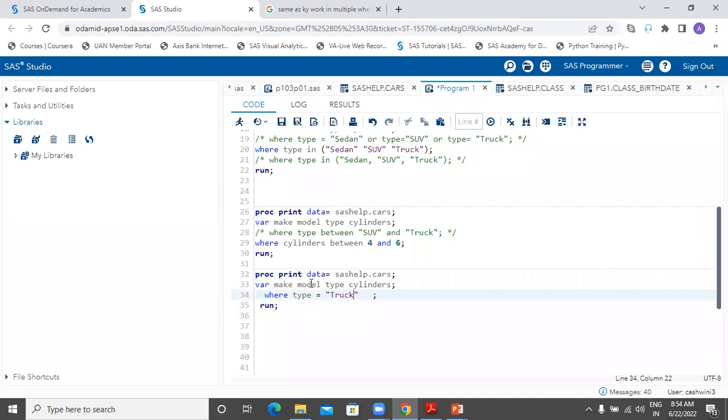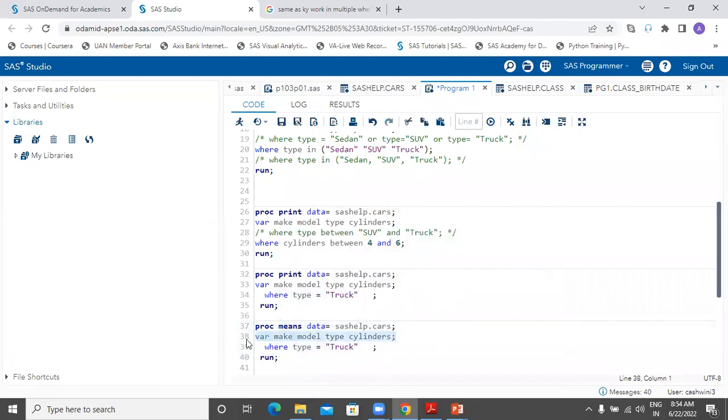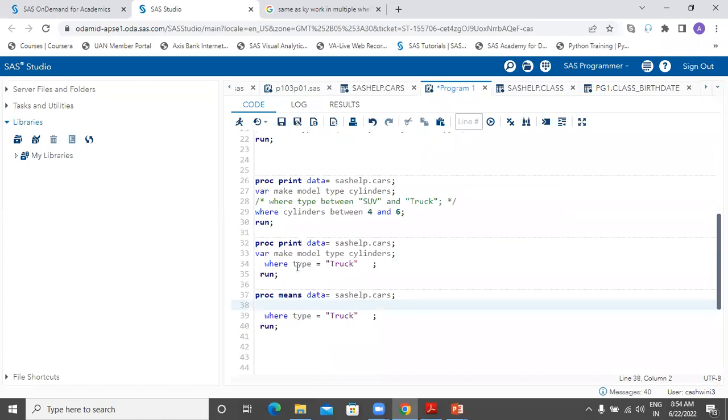Agreed? Yes. But this was with proc print. What if I'm generating a report for means? Suppose I'm using where type is truck. So in every procedure I'm doing the same thing. Now it's for truck, but next I want it for wagon. Wagon is also one of the car types in my data. So again I have to make changes in my program. This is going to become a tedious task in the long run when you're working on a huge table. It's not feasible to look up the value and change it manually.